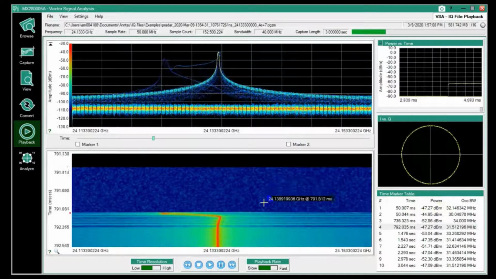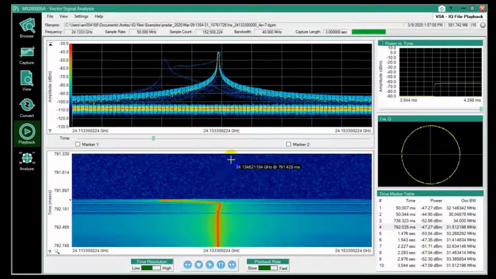So I told you the signal turns on and off. And so we can see it was off, and then it turned on, and I have this peak. And we can look at the power versus time and see that it did. Now there's something kind of interesting here, and we might want to have a closer look at that.